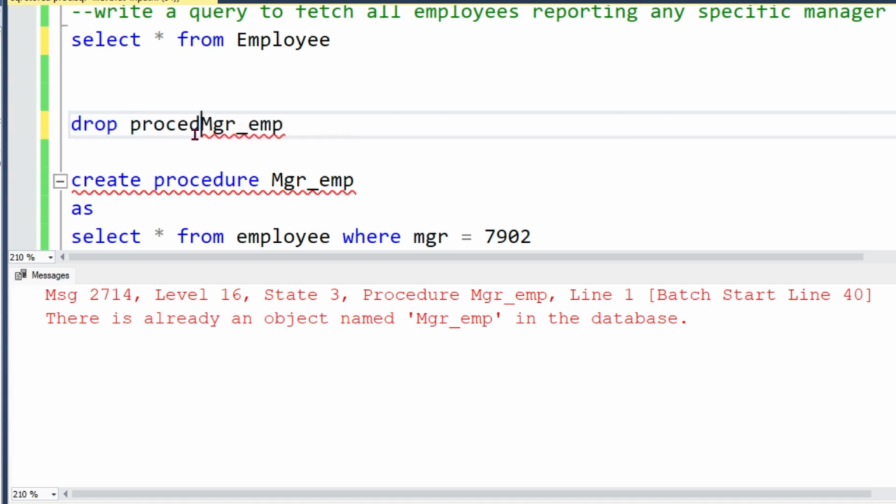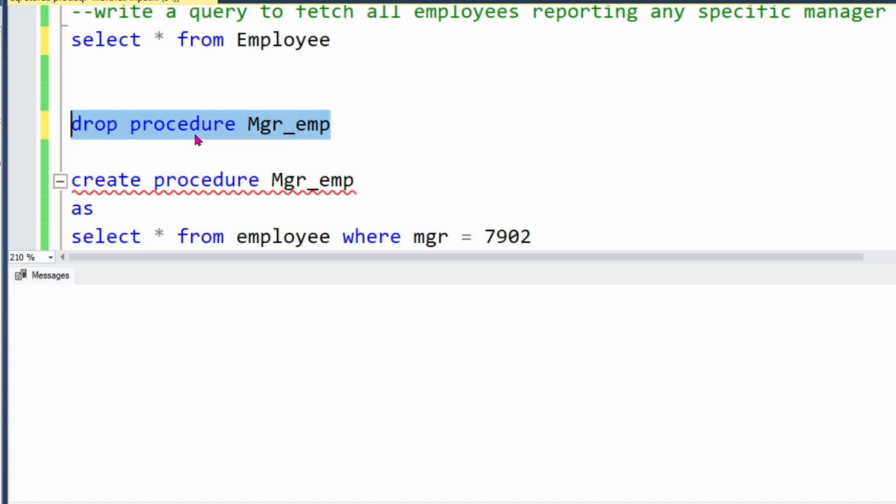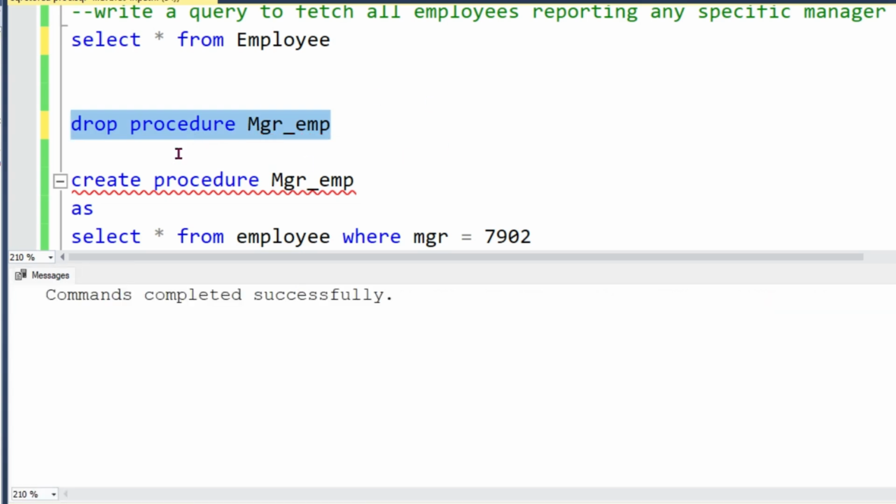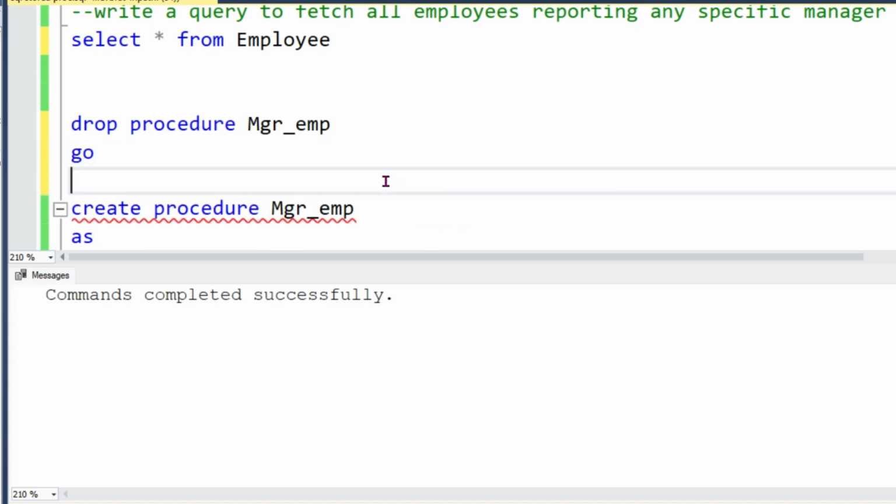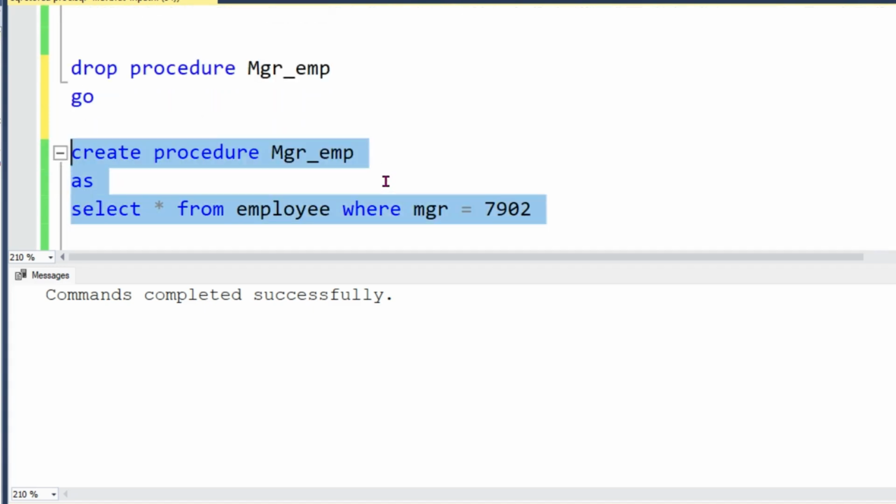Drop procedure manager_employee. This will drop your procedure. Now you can create your fresh stored procedure. See, you have created one stored procedure.